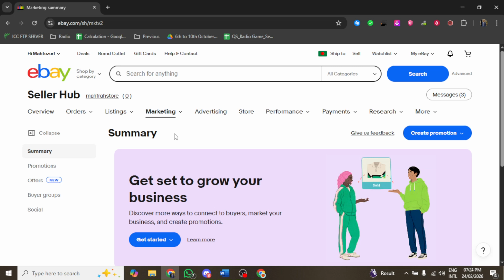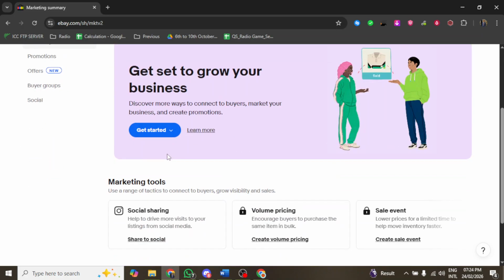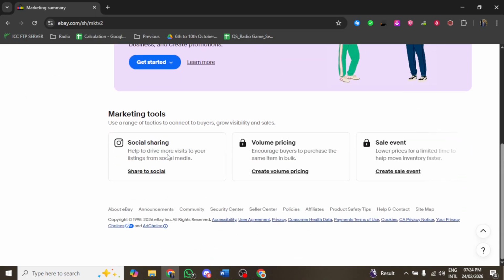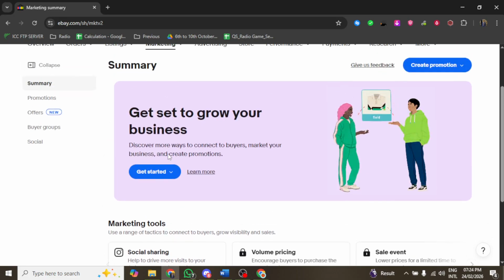After setting your discounts, you will proceed to schedule your markdown sale. Look for the fields to enter the start and end dates for the promotion. Setting a clear time frame is crucial as it creates urgency for potential buyers. Review all the details of your markdown sale to ensure accuracy. Make sure the selected listings, discount amounts and dates are correct before finalizing the sale.